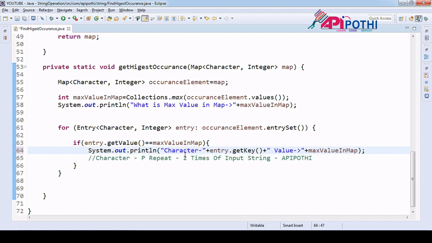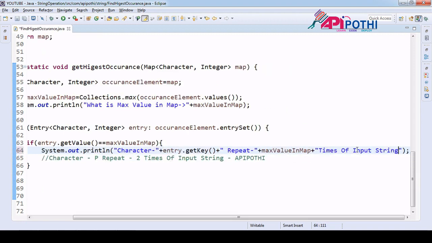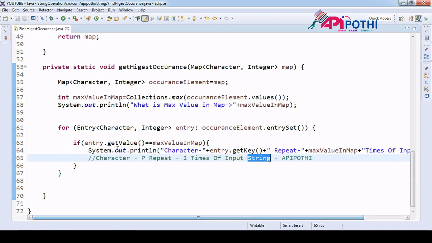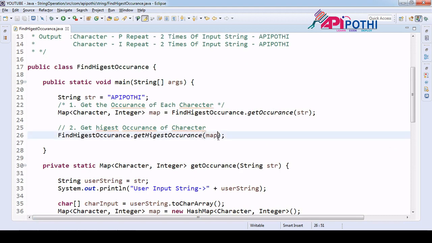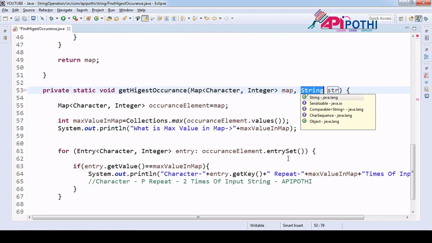This character P, repeat this one 2 times of, we are just preparing the good message, of string APIPOTHI. Okay, we don't have this string. What we will do is we will change it here. We will pass here this str also. Okay, and then accordingly we have to change this one.